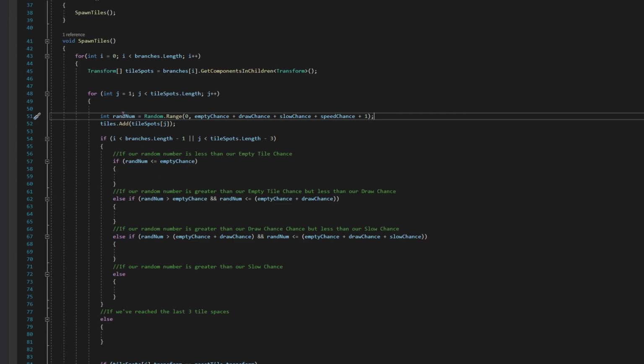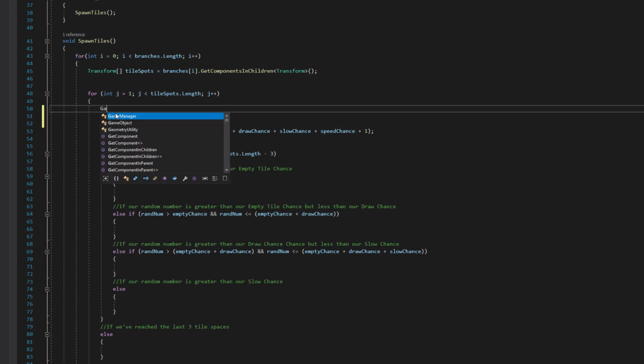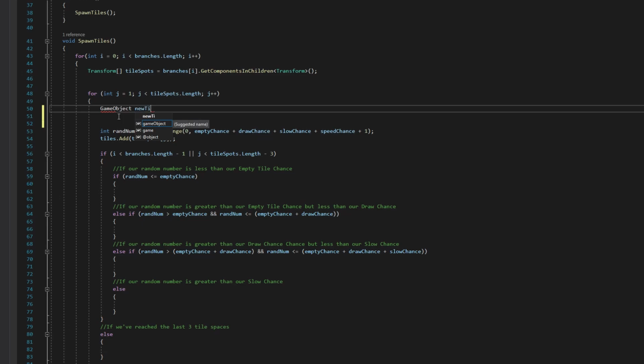So, before we instantiate them, we need to declare a variable to hold our new tile. So up above where we say int randomNumber, we're going to press enter to add some space and say GameObject newTile. And that's all we got to put there.